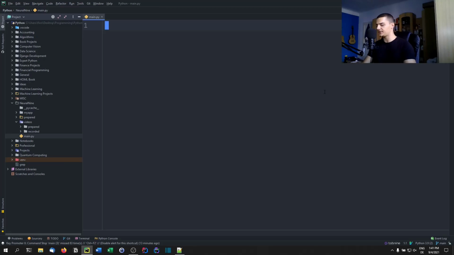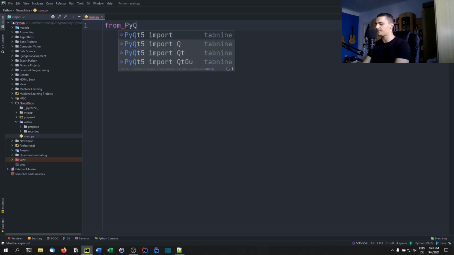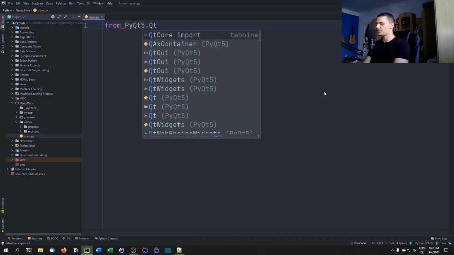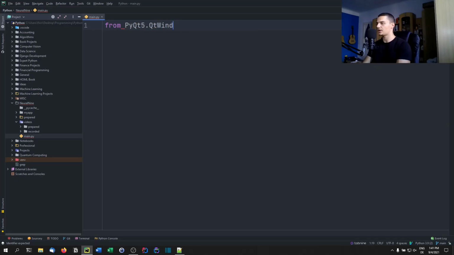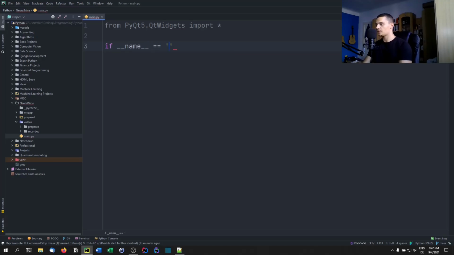And once you have done that, you can just go ahead and import from pyqt5.qtwidgets, not windows, widgets. We're going to import everything, so all the UI elements that we're going to need. And we're going to start with a very basic structure here. We're going to define a main section. So if __name__ equals "__main__", we're going to call a main function.